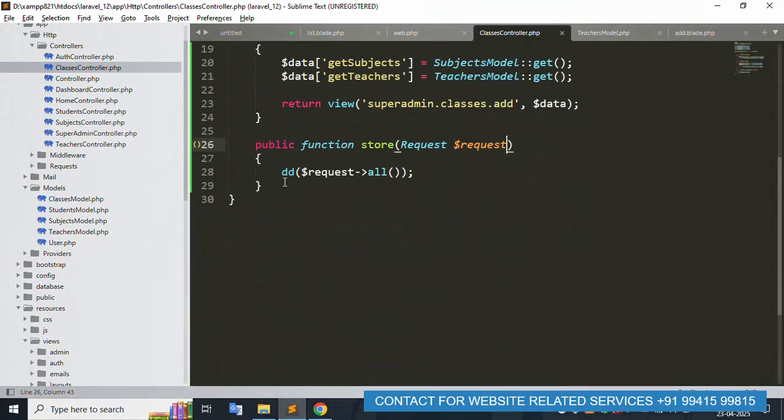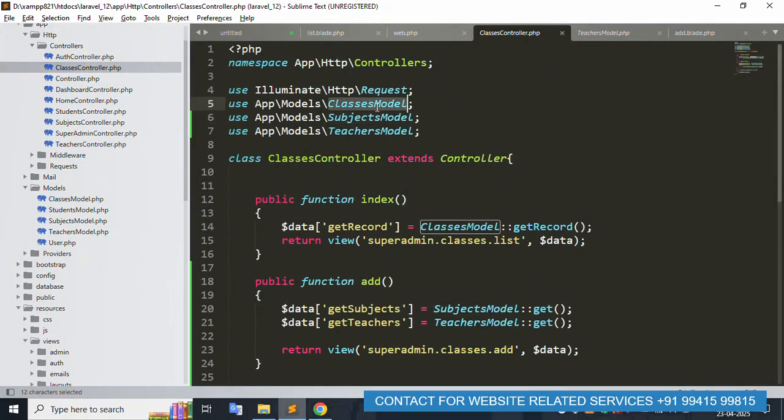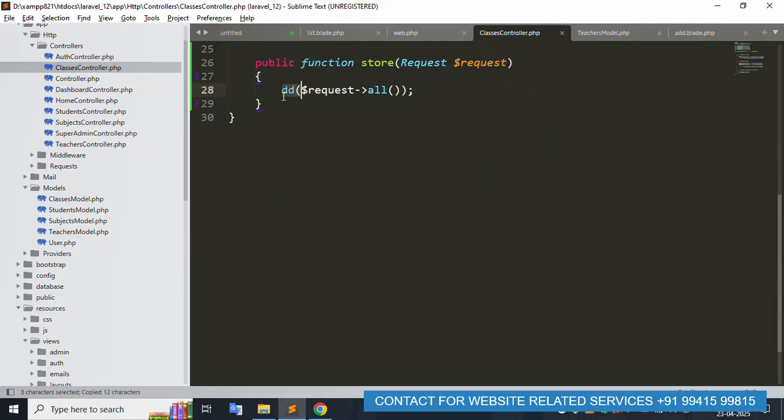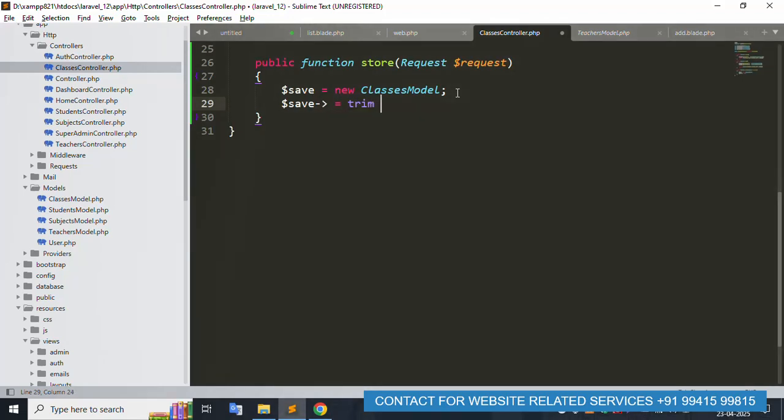This is the save. The table name is the class table, and the model is available. $save is equal to, paste here and new. Next, $save is equal to trim($request, and save the file.